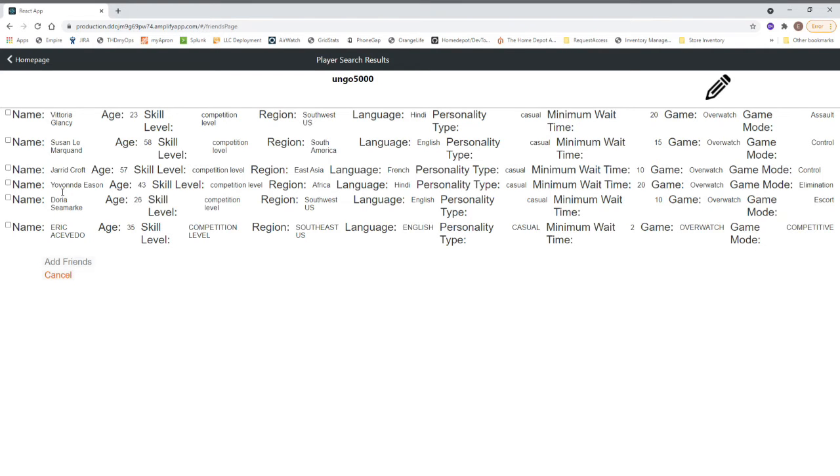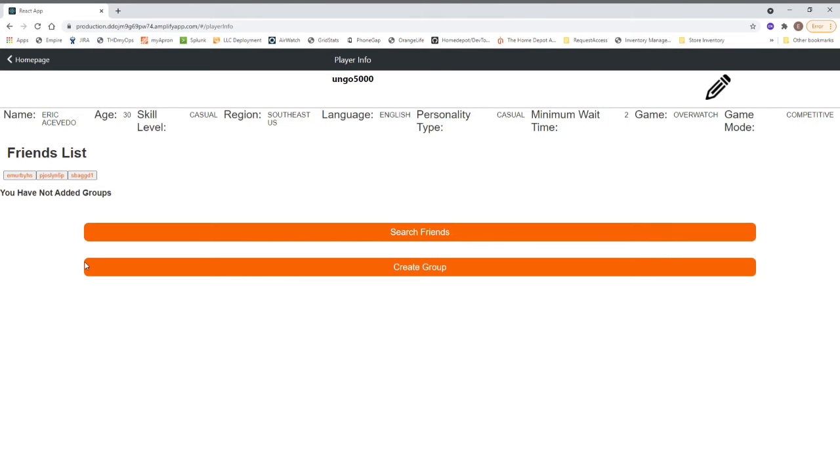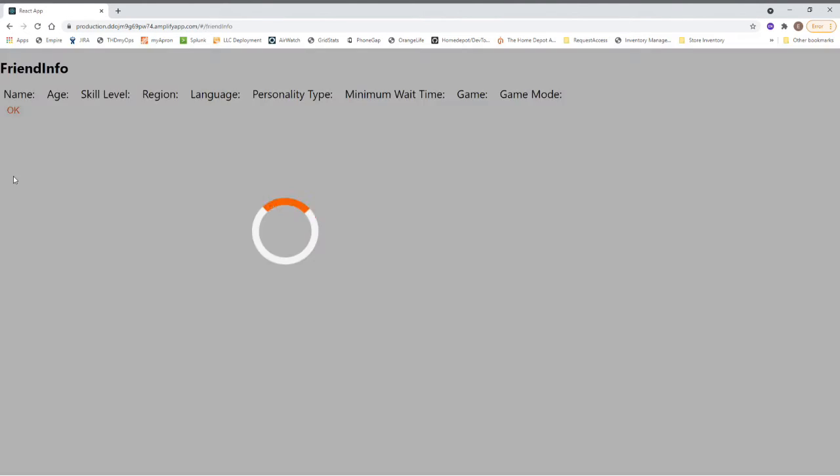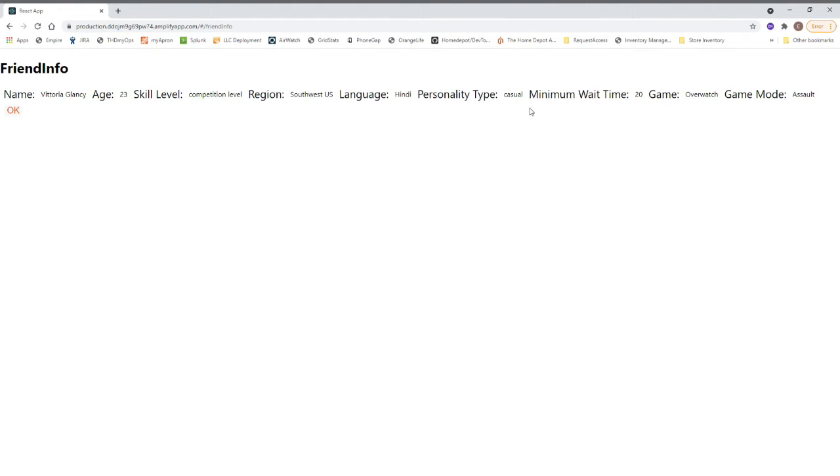And then here are the results. I can select several of these players to become my friend. So in this case, let's select 3 of them. Let's select the first one. Let's select Yovanda, and let's select Doria. And when you click on Add Friends, they will be added to my friends list, as you can see right here. And if you want to know more information about these friends at a later time, you can go ahead and click on any of them, and it will display the information for this particular friend, as you can see.